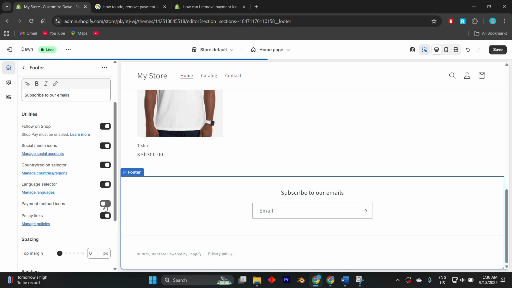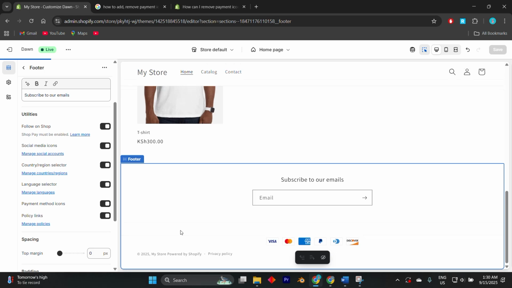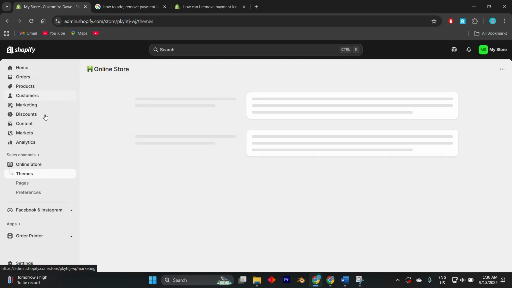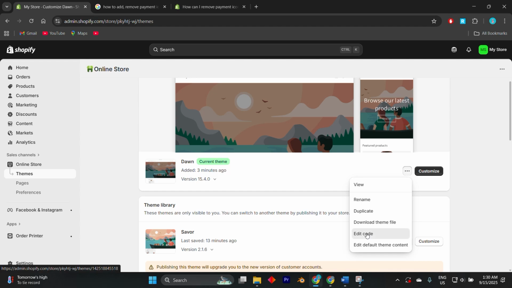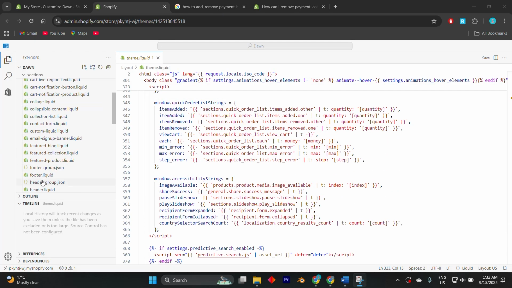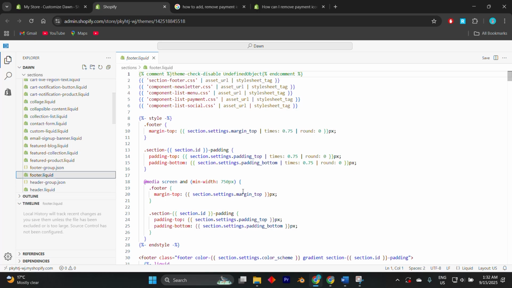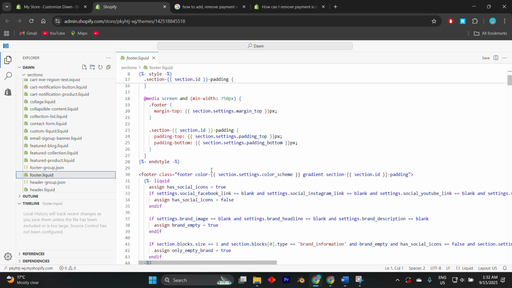For more advanced controls, such as rearranging the order of the icons or swapping them with custom versions, you'll need to edit the theme's code. In the theme editor, go back to the Actions drop-down for Dawn and choose Edit Code. Within the code files, open footer.liquid or footer-payment.liquid, depending on your Dawn version. Here you'll see the Liquid snippet that calls the payment icons.